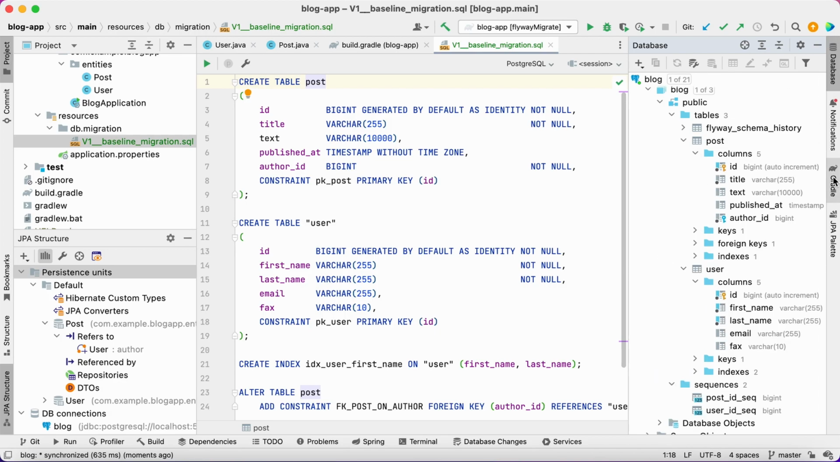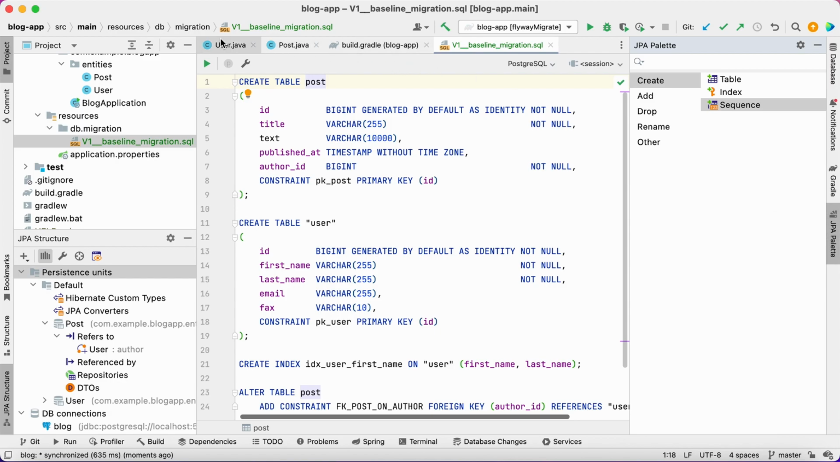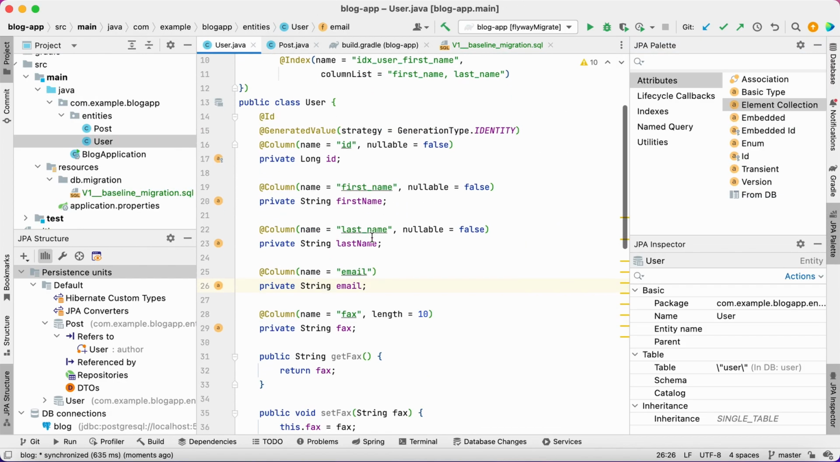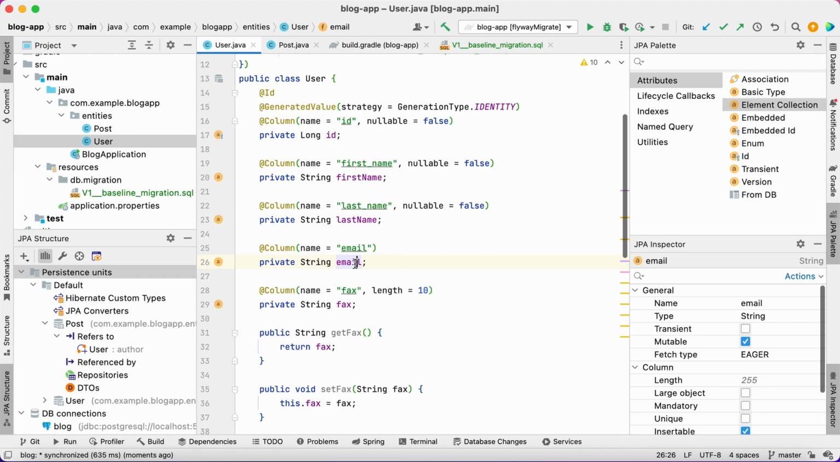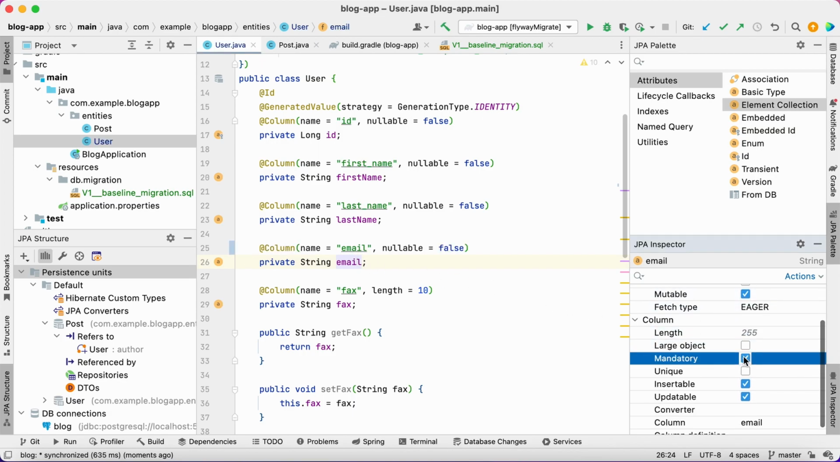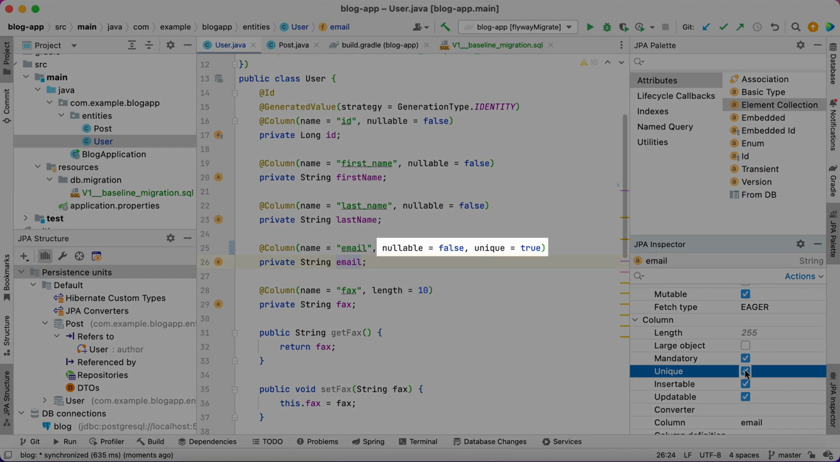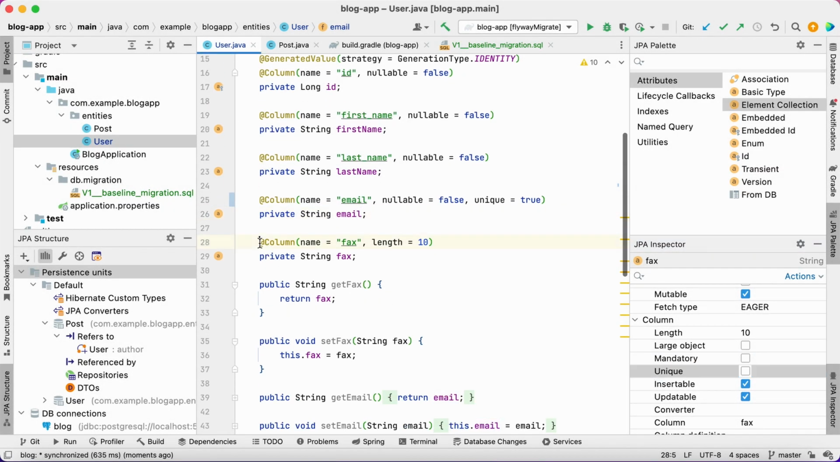Now let's add some changes to our JPA model. The user's email should be unique and mandatory, and nobody uses faxes anymore, so we can remove the corresponding column. First, let's make the email attribute unique and mandatory using Entity Inspector. Next, delete the fax attribute in the code.